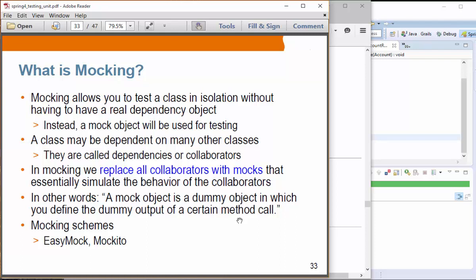A class may be dependent on many other classes, meaning the class will have dependencies, and those dependencies will be mocked. So in mocking, we replace these dependencies. By the way, we sometimes call those dependencies collaborators.